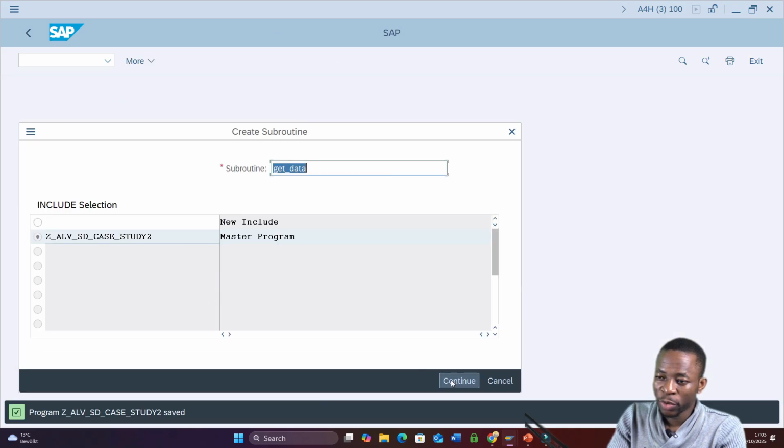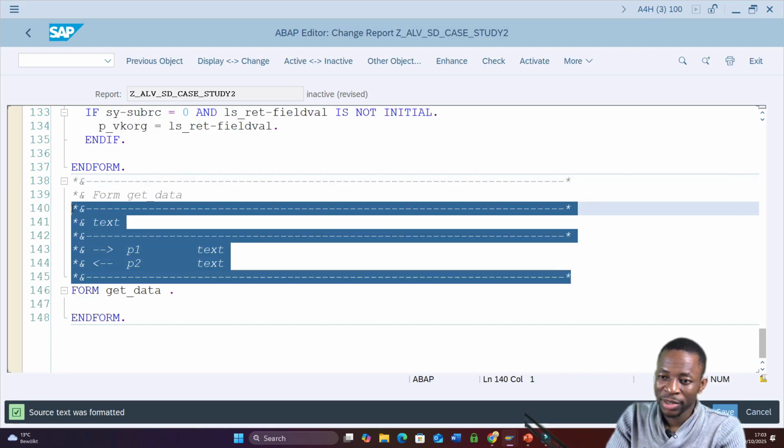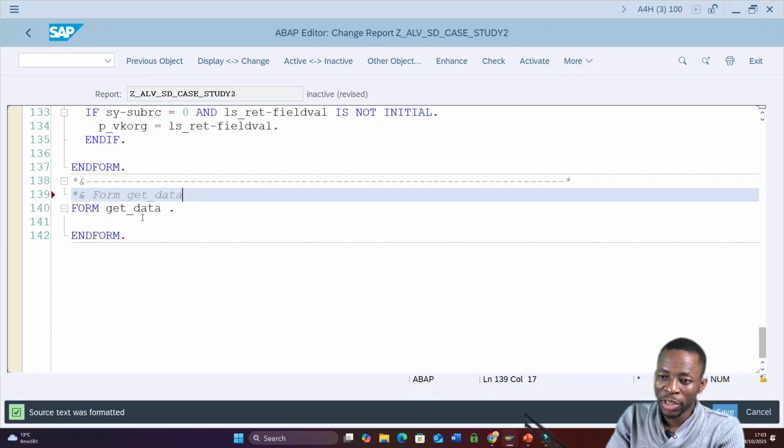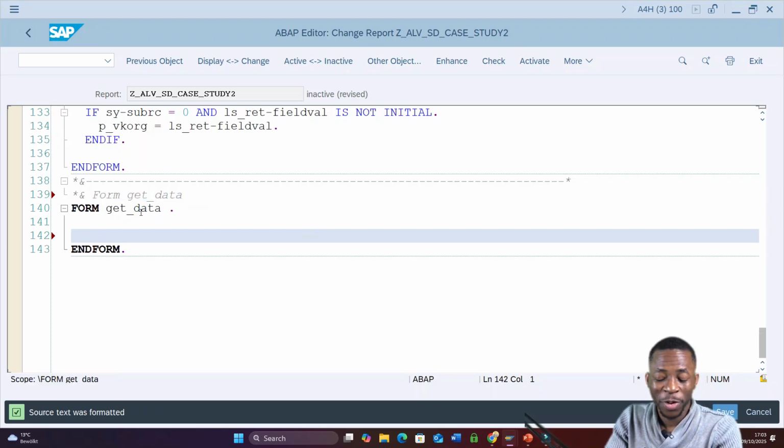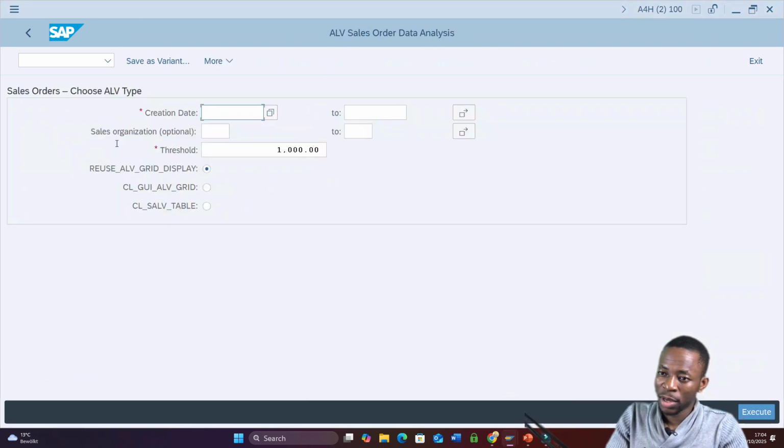Alright, now to create this subroutine, you can double click on this, say yes, say yes, and in the same master program, continue. It gives us the syntax to create a subroutine, which is form get data, and here we are going to write the open SQL statement. Now, because we have the sales organization as optional, we're going to first check if the sales organization is initial, which means the user did not select or input a sales organization. So I'm going to write two codes here, but there are other ways to optimize this anyways.